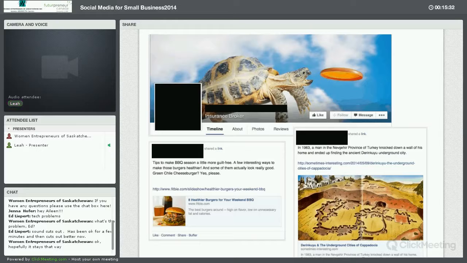And this other example is an insurance company in Regina, and they post mostly links on social media. You can see the first one is tips to make barbecue season a little more guilt-free. So the article is 8 healthier burgers for your weekend barbecue. And the other one is a man in Turkey who knocked down a wall of his home and ended up finding an ancient underground city.